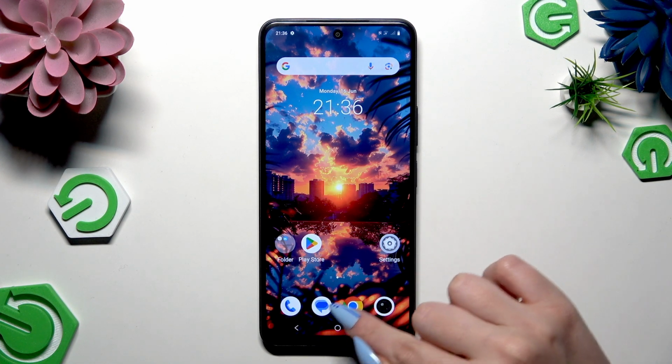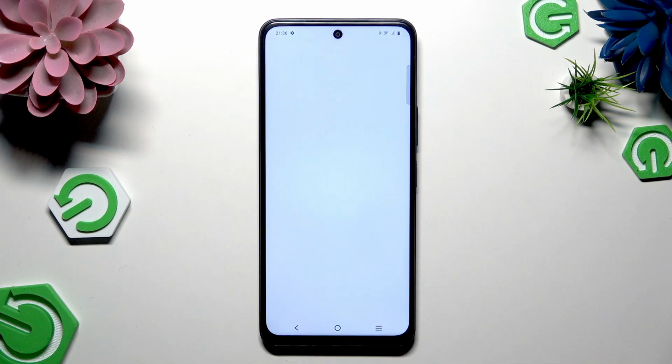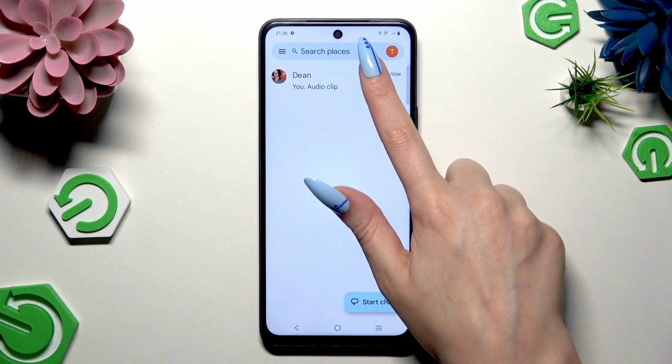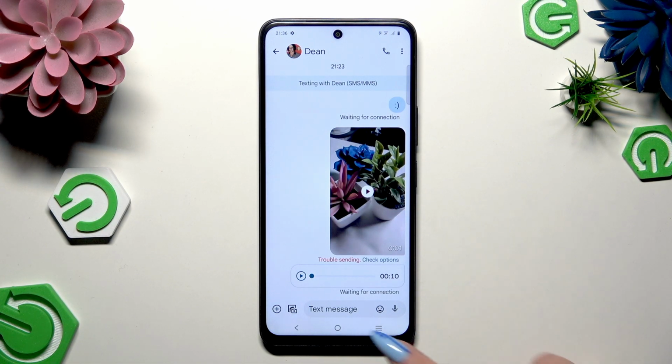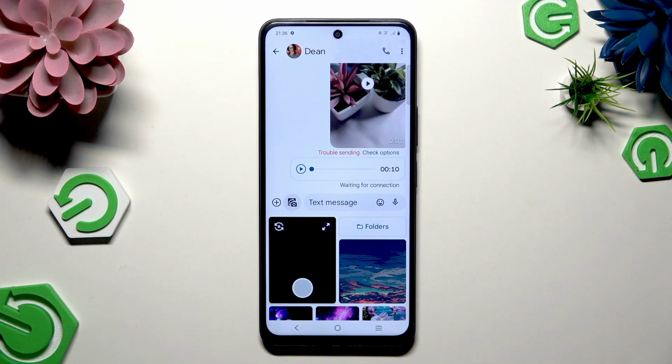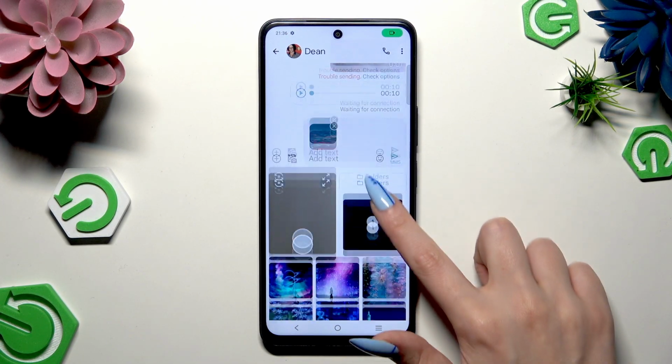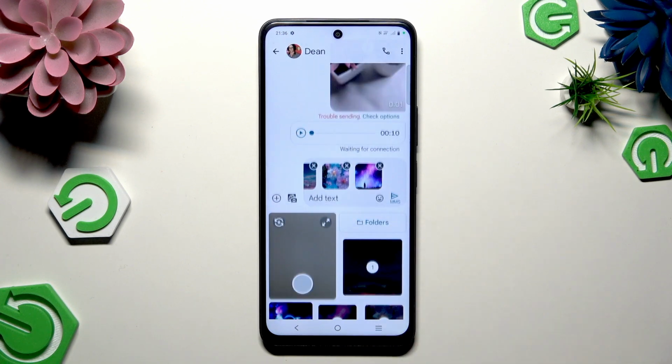Begin by launching Messages app and selecting or creating a chat. Now click on this icon of a camera and a photo at the bottom left corner and tap on all of your photos you wish to add.